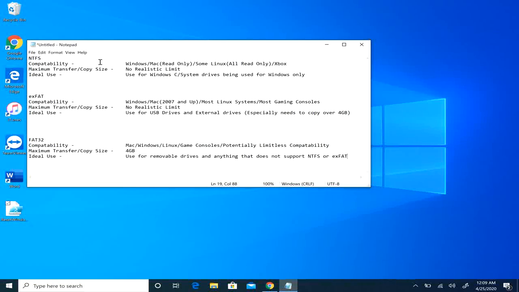And then FAT32 is the oldest file system. Its compatibility would be Mac, Windows, Linux, basically everything with a USB port. The maximum transfer size for FAT32, however, is only 4 gigabytes, meaning you will only be able to copy up to 4 gigabytes of files, or data, I should say. And the ideal use for FAT32 is like a thumb drive, or really anything that doesn't support NTFS or exFAT is really the only reason you would use FAT32.